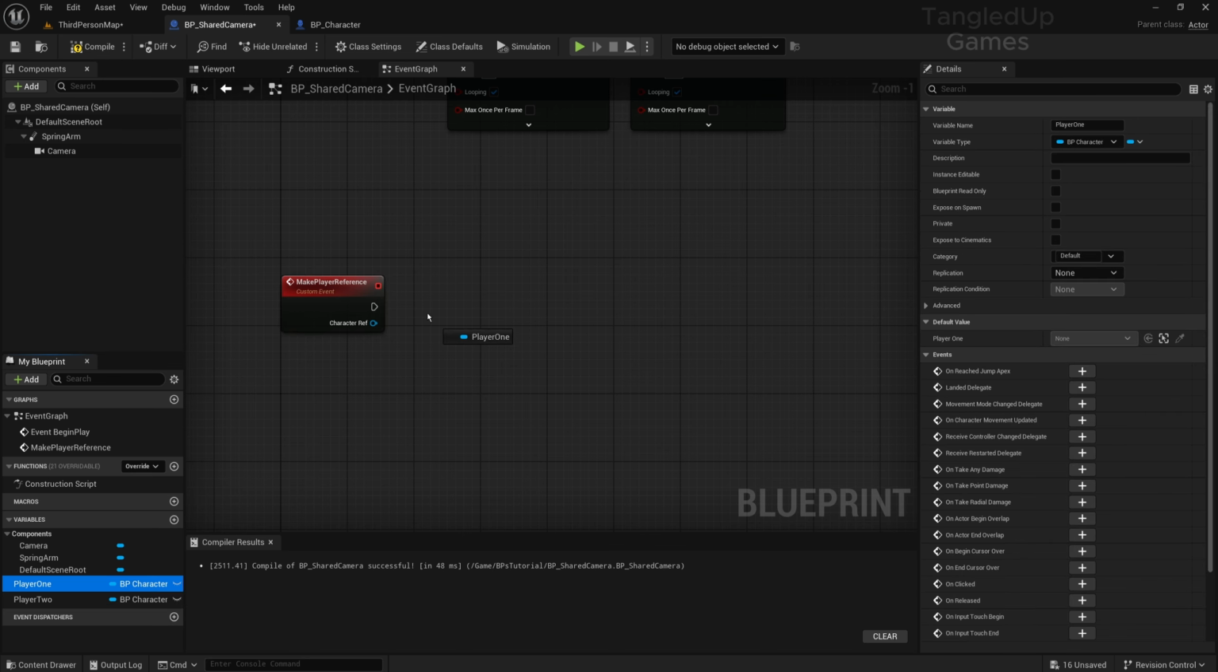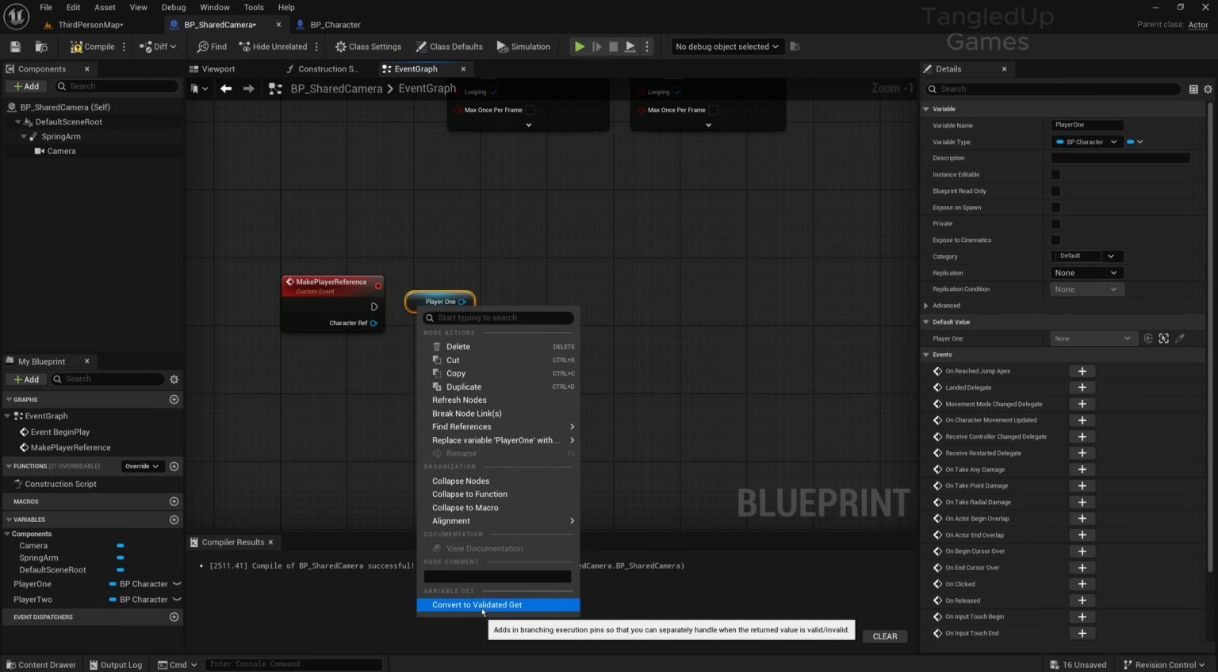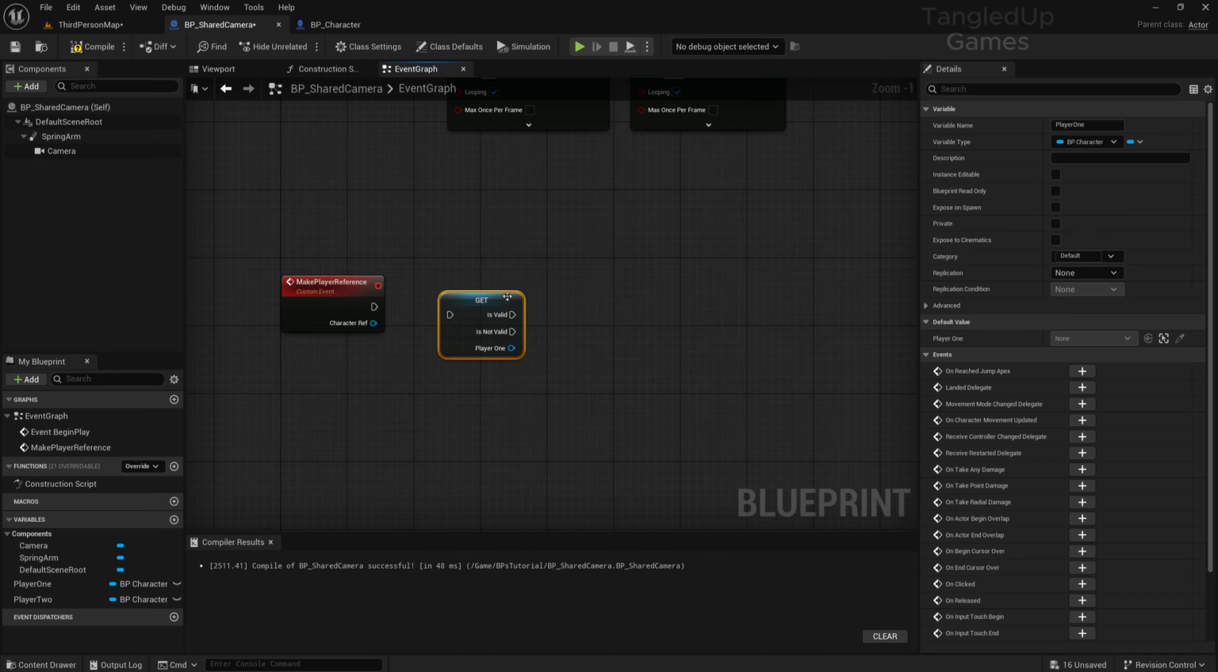Next we'll grab the player 1 variable as a get, right click it and convert to validated get. This is how we'll be checking if this is already assigned or not, and if it's not, we'll assign it. If it is, don't. We'll assign the next one. So connect this to the make player reference. Now we'll get again as a set, so player 1 set. If it's not valid, we'll go to player 1 and we'll connect this to the custom event, and then we'll get the player 2 again as a set. If it is already valid, then we'll set player 2 instead, and again connect it here.